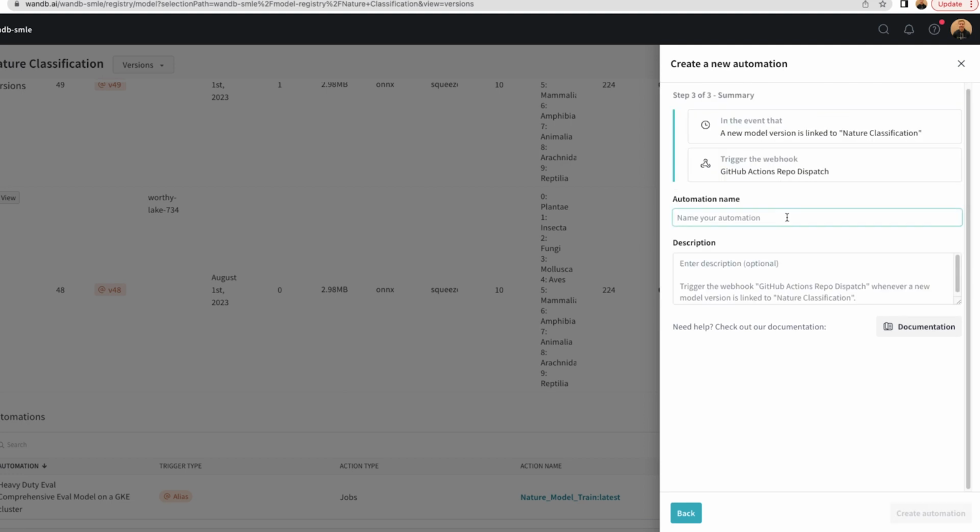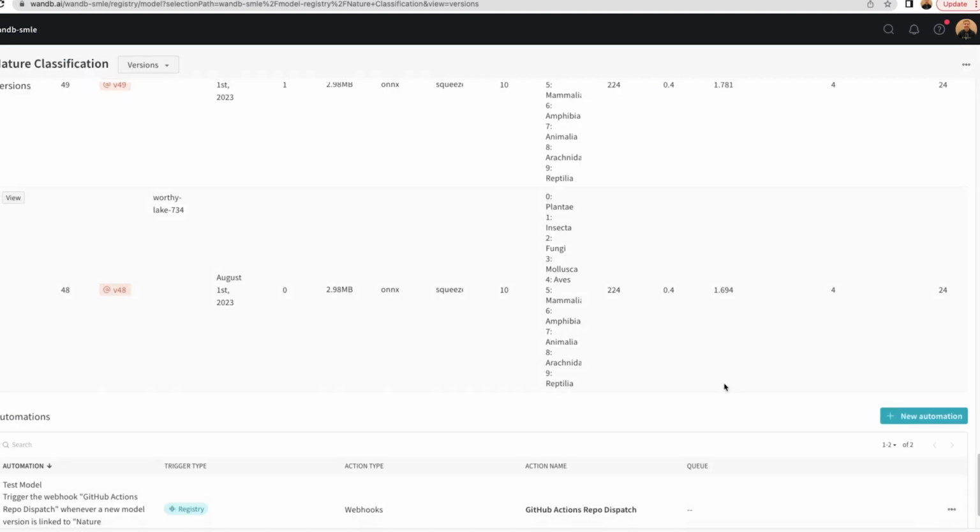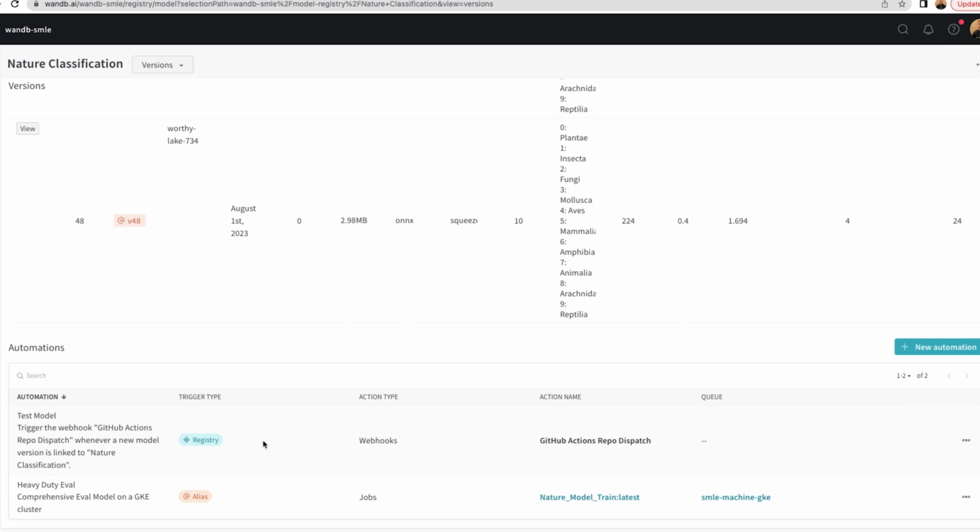And with that, I can name this automation test model and create. We now have an automation that when a new model is added to this registry, a post request will trigger a GitHub action to run, test the model, and evaluate it.